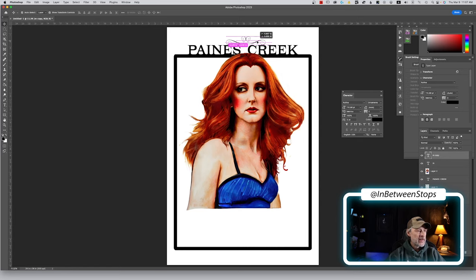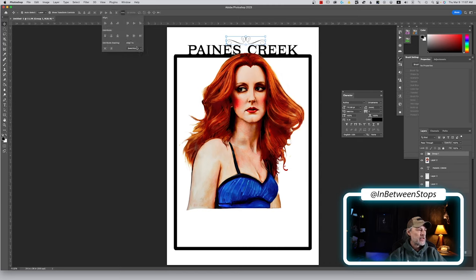Again, I want the vibe of a wrought iron fence. So now those two are touching. Very cool design element there. Let's grab these two and group them. Apple G, G. They are grouped. Now we will center them to the canvas. We'll see how this looks.